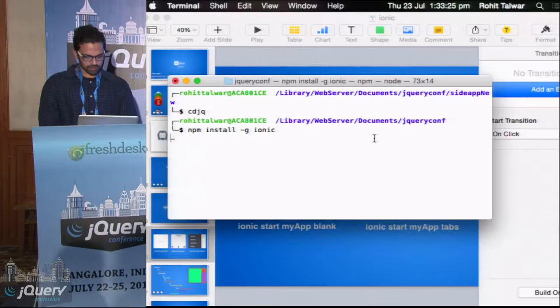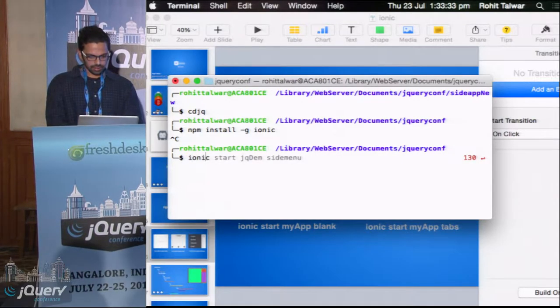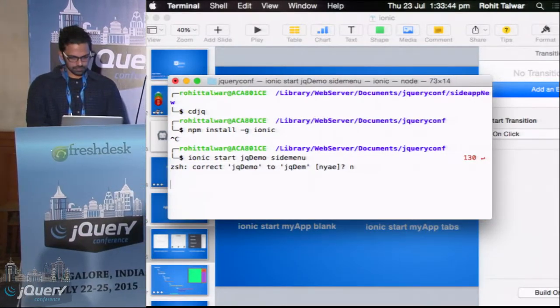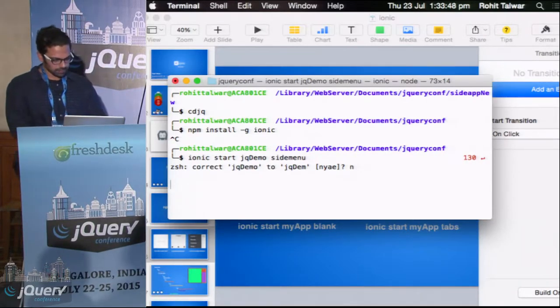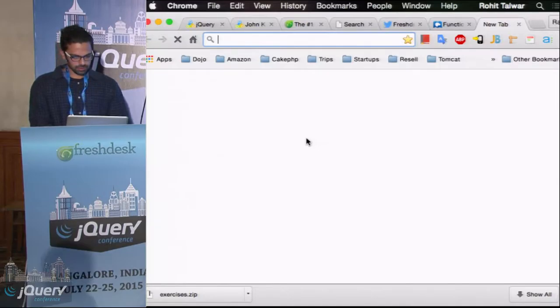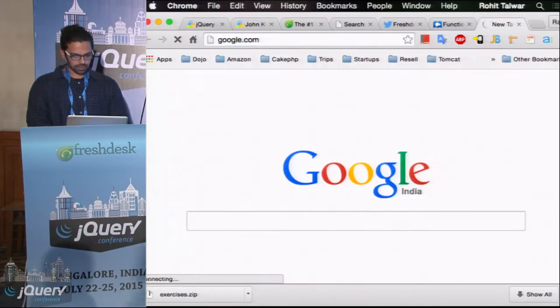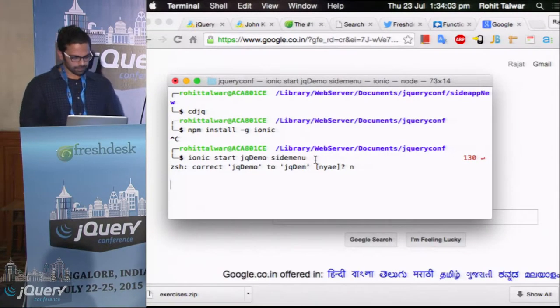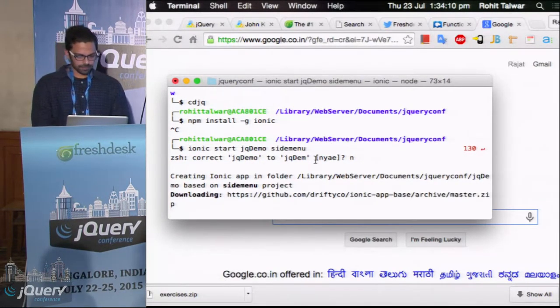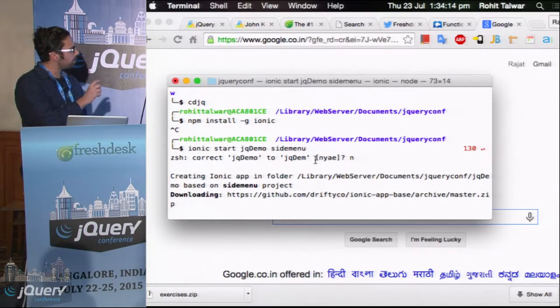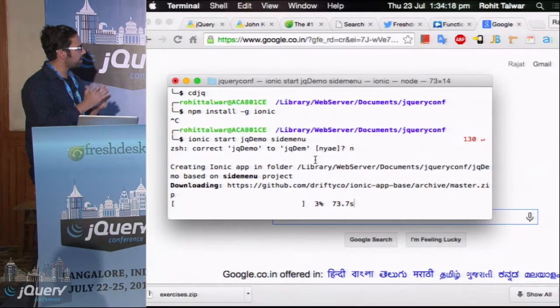I guess there's some problem with the internet. So it's already installed. Let's just kill it and ionic start. That's the command. That's the best way to check internet. No, it's not. So it has already linked the side menu template to an already existing code base on GitHub, and it is downloading that.